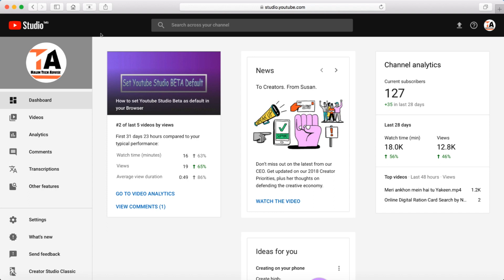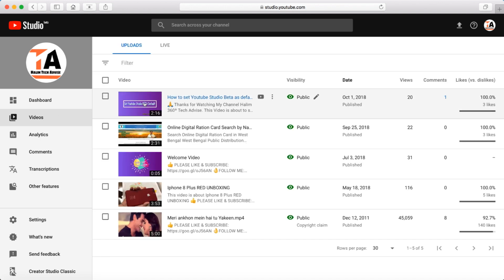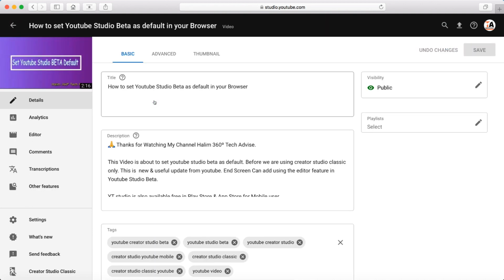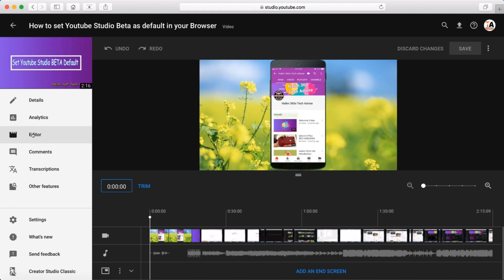Now that Studio Beta is open, go to video, select the video in which you want to add an end screen. I'm selecting this one. Then go to the editor. Now here you will find add an end screen.